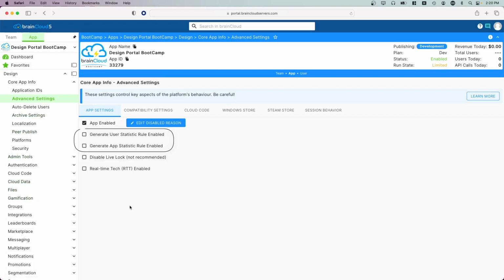The next 2 options, when enabled, allow you to generate app and user statistic rules dynamically via API calls, instead of exclusively from the brainCloud Design Portal. If you wish to manually create statistics via the Design Portal, then leave this option disabled.